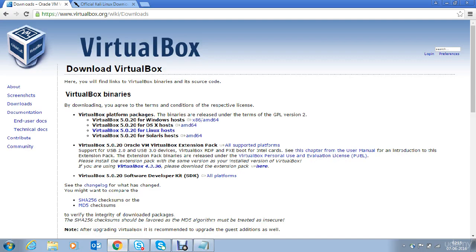Go to Google, type in VirtualBox, and you can find it on the VirtualBox official website. On the VirtualBox website, go to the Download section. Here is the latest version of VirtualBox for Windows host. You can click here and download the software. I'm not going to download it as I've already downloaded it.